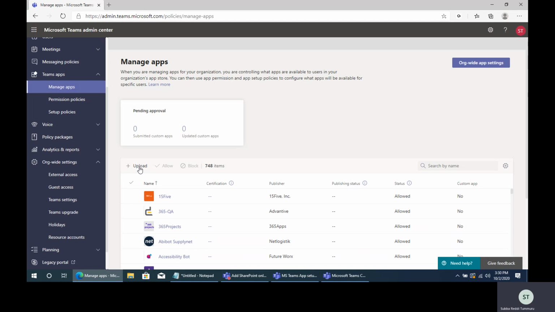And once you upload any app, for example, today let's discuss one scenario. If an organization contains two different departments in a single tenant, or for example two different organizations merged, and the set of functionalities or apps required is completely different for the two organizations which are in the same tenant, you can easily manage that using app setup policies and permission policies.